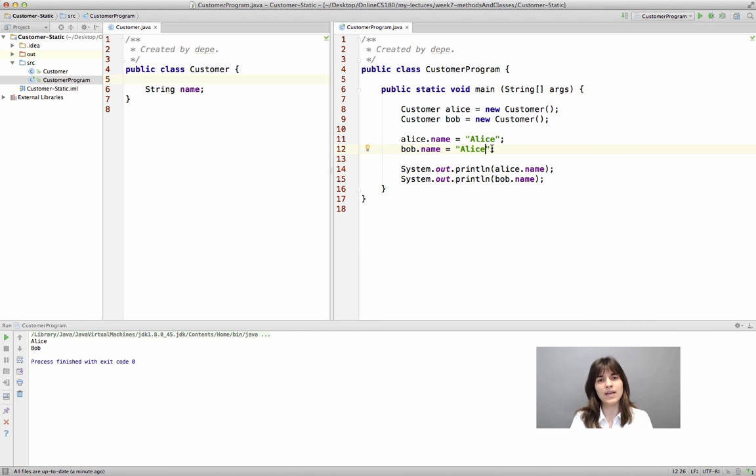It does not mean that we have one name variable that has a particular value. There are two name variables, it just happens that they both have the same value. Let me leave it as it is. Let's now go and see something different.